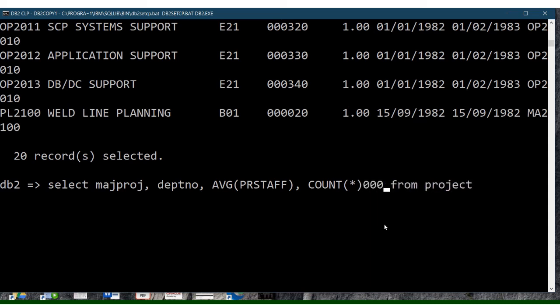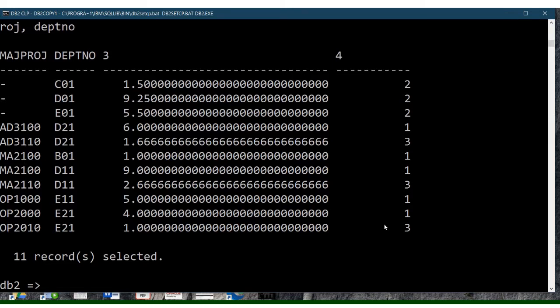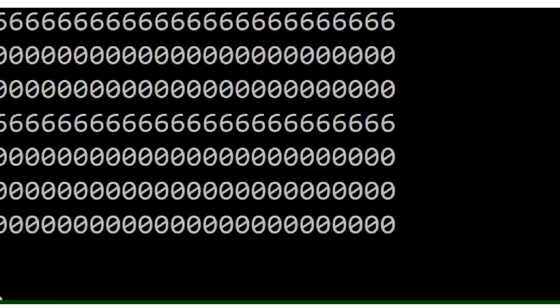So from project, and then this is where I need to use group by. What I want to tell you is if you want to show your column function based on a specific column, you have to use group by. Okay, this is my objective now. Okay, as you can see here, I hope you understand, this is the result.